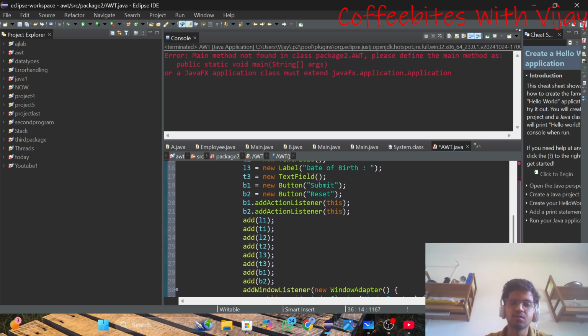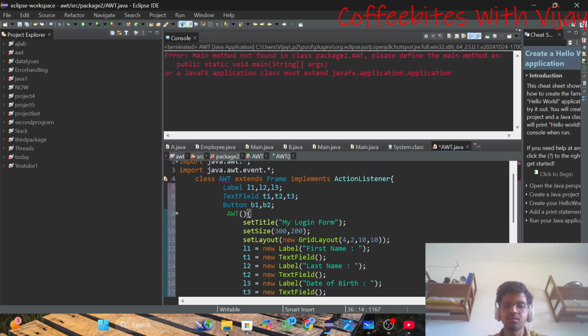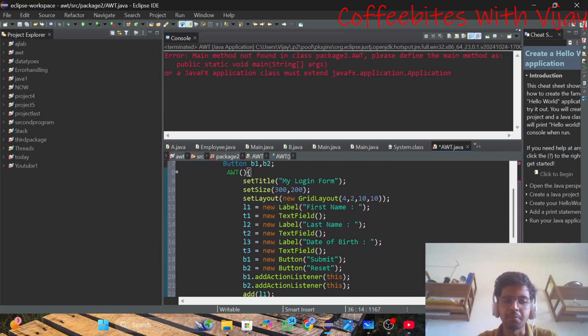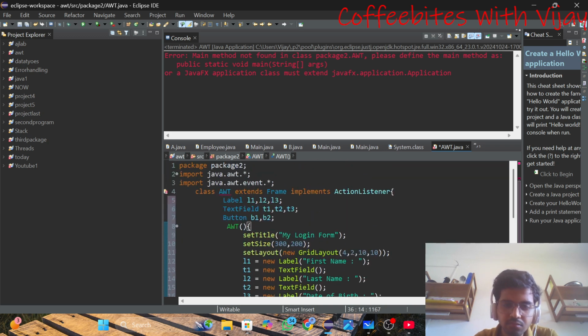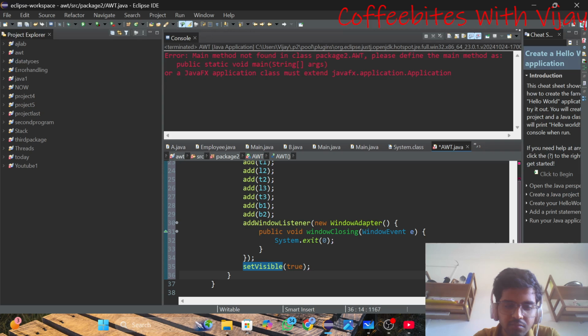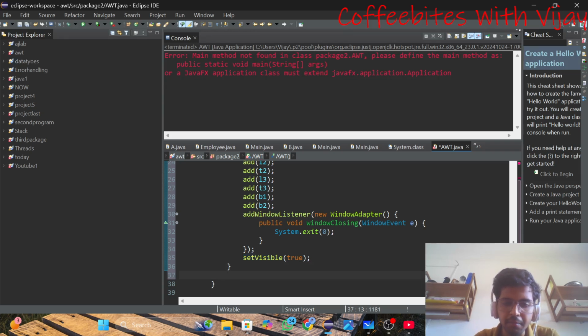Okay. So this part of the code is done. The constructor code is done, but the main code is not done. That is the method. I have not yet implemented the method. So here I'll be implementing the method.